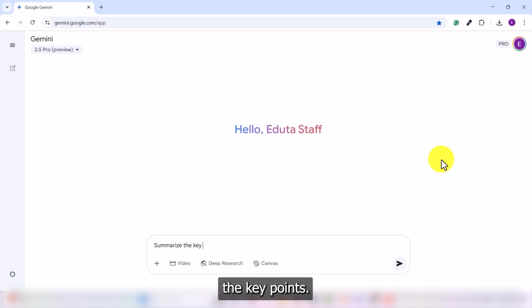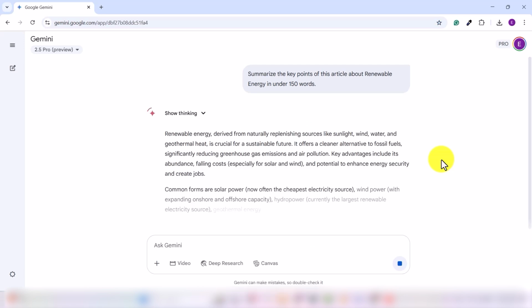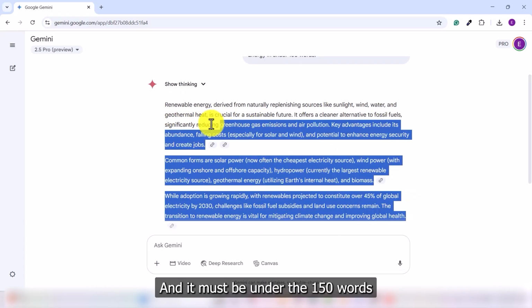the key points of this article about renewable energy in under 150 words, and press enter. So here is a summary of that specific topic, renewable energy, and it must be under the 150 words.